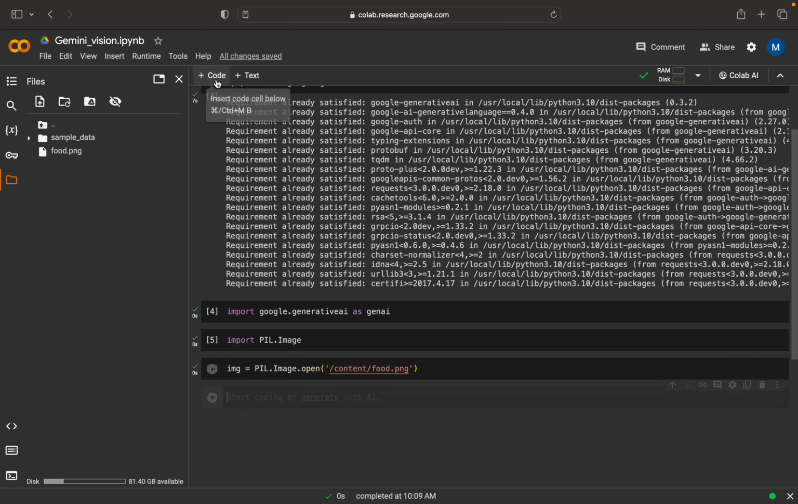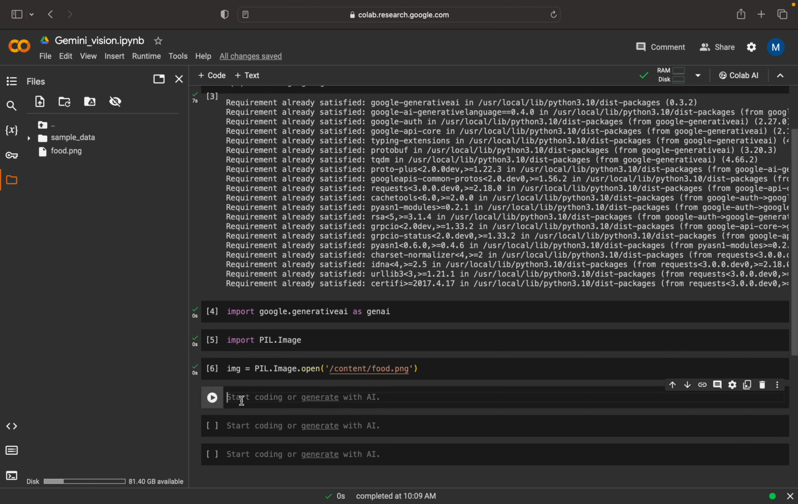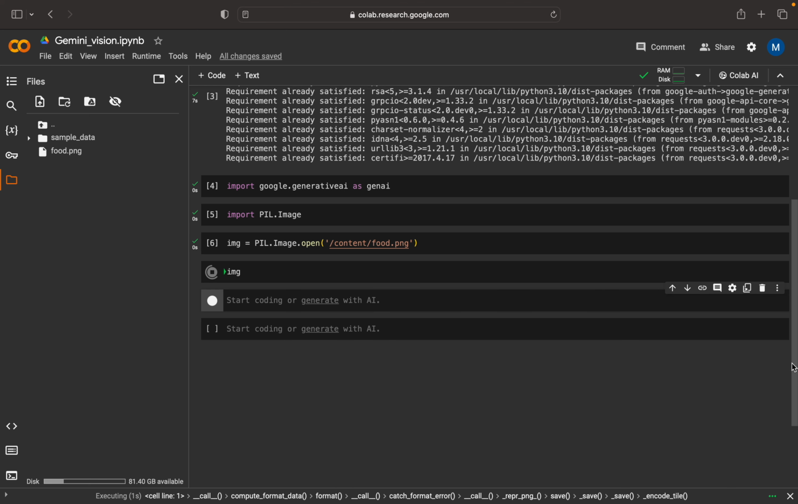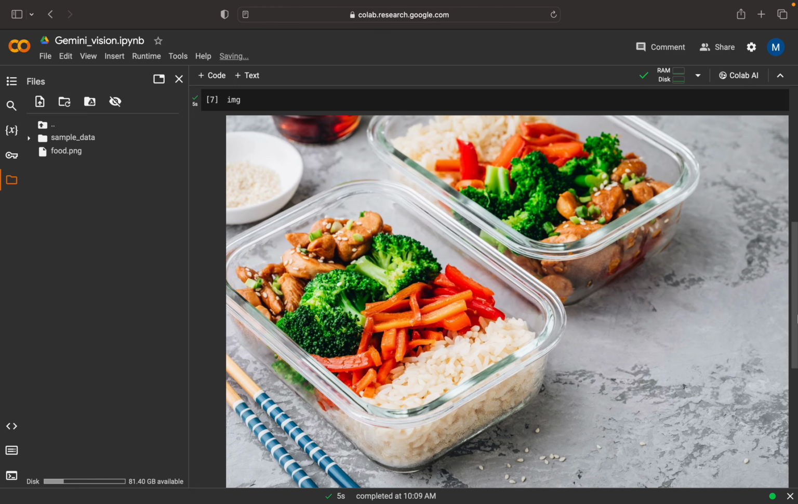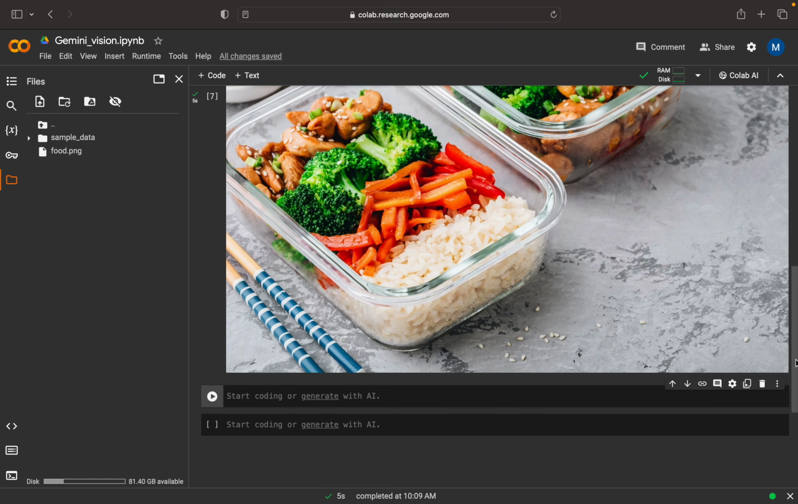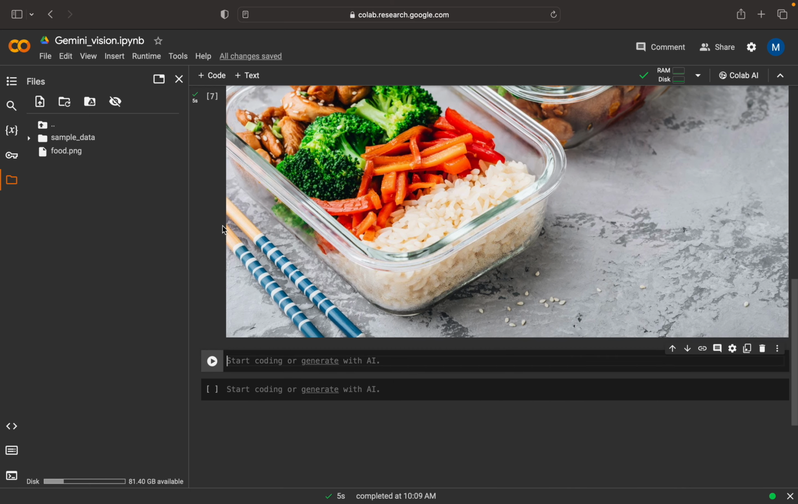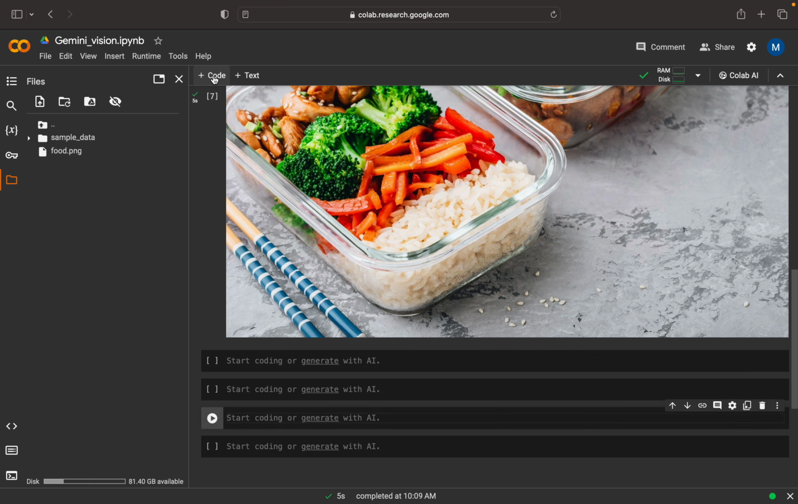We can try to print the image. So I am printing the image. I'm just waiting. Okay, so this is the image. See, it has some chicken, I believe, and it has some rice and some veg also. Now we can pass this image to our Gemini model.